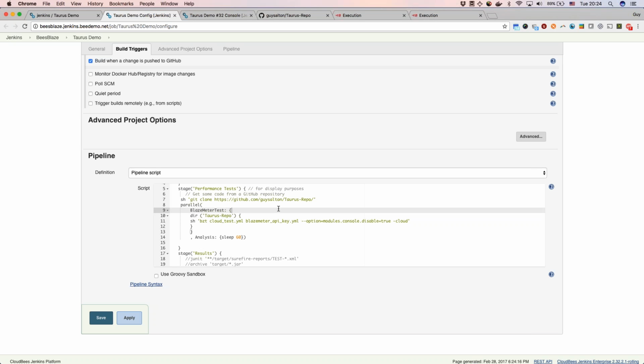So exactly the same as we ran locally, we're going to run the BZT command. We're going to run this script called cloudtest.yaml. I'm going to add another YAML script which is called BlazeMeter API key. This is a module of Taurus that identifies my API key, so I can use my BlazeMeter subscription to actually run large-scale tests in the cloud. And you can see that it pulls the script from my GitHub repository.